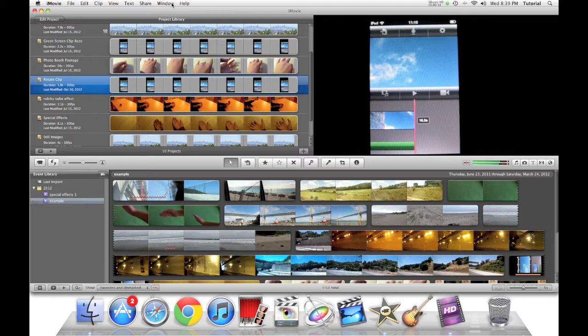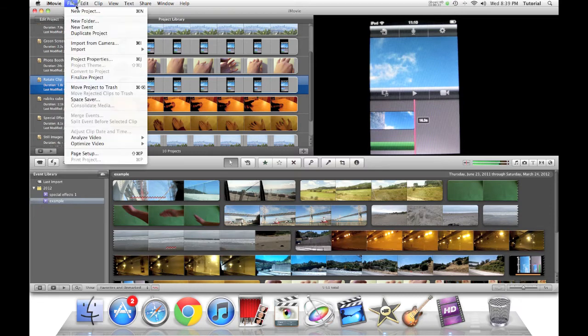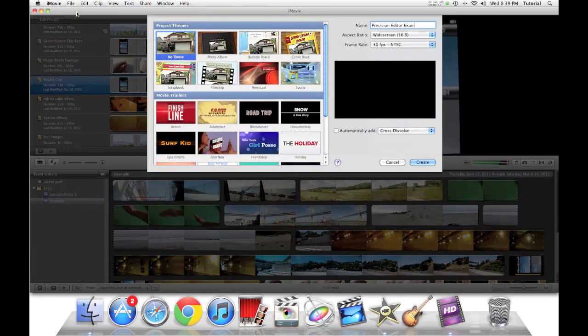Today, I'll be showing you how you can use a precision editor and the clip trimmer. So let's first make a new project. We can go to File, New Project. Let's just make a simple project.